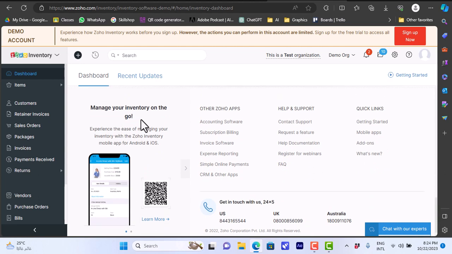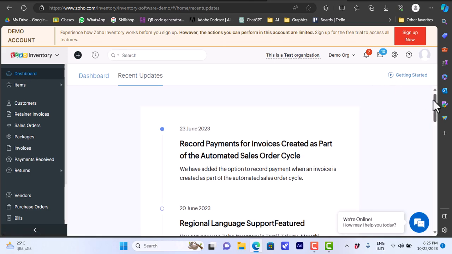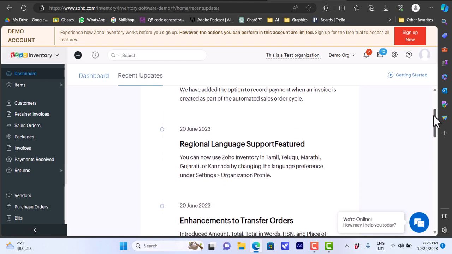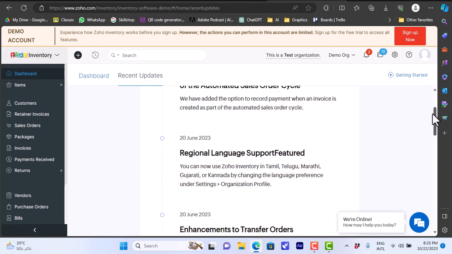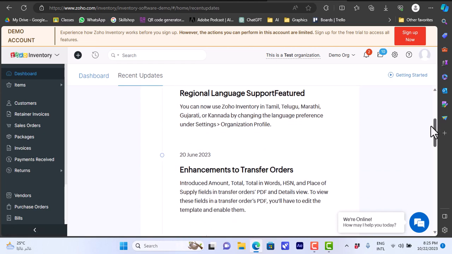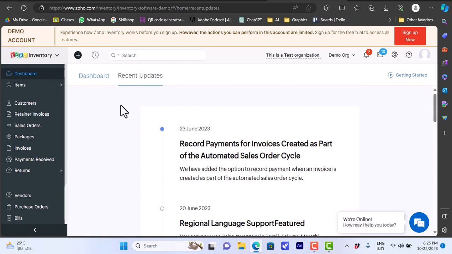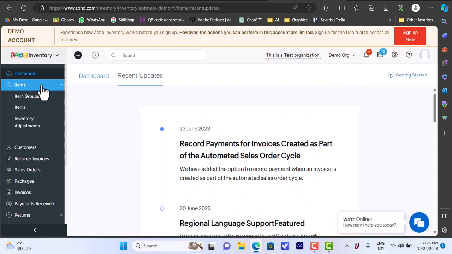And you can manage your inventory on the go with the Zoho Inventory mobile app on Android and iOS. And here is the main dashboard. You have the recent updates here, and you have all your main feed with all the updates by date here. Okay, and here you have the items menu. If we click on it, you have the item groups, the items, and the inventory adjustment.